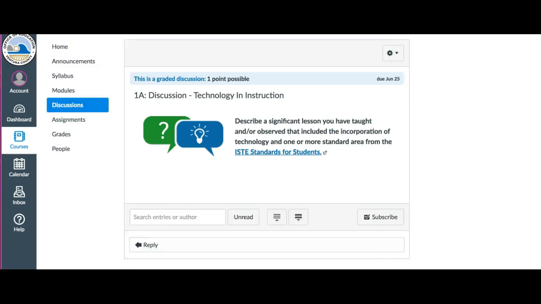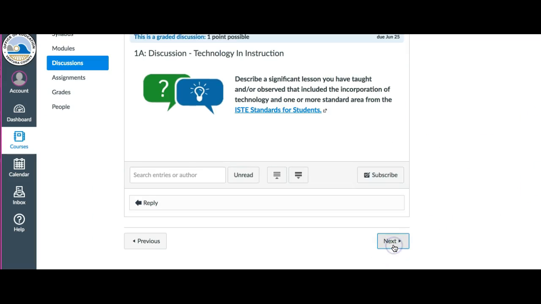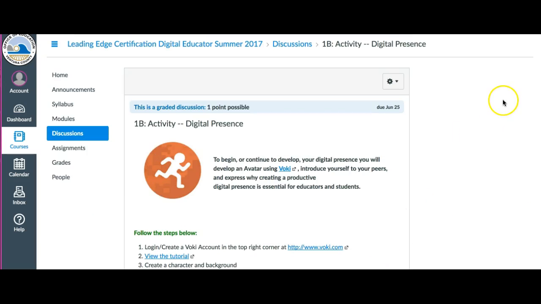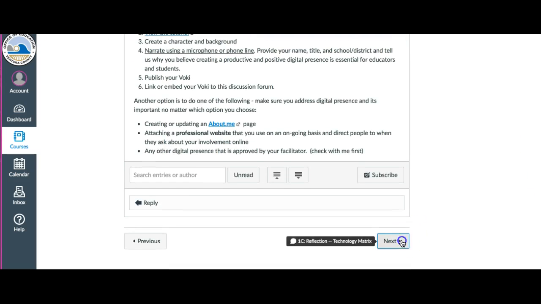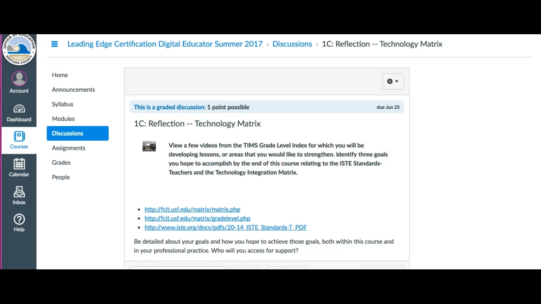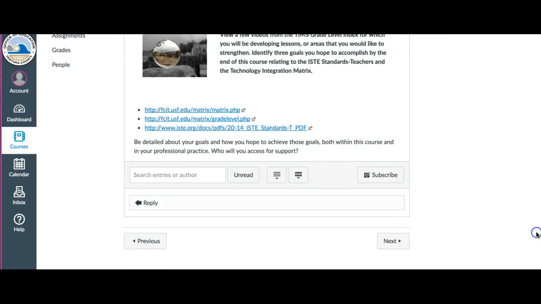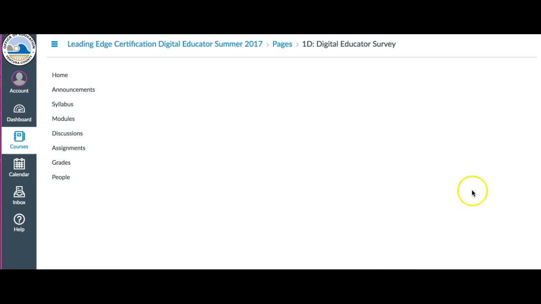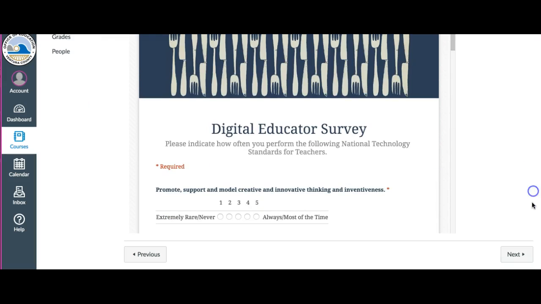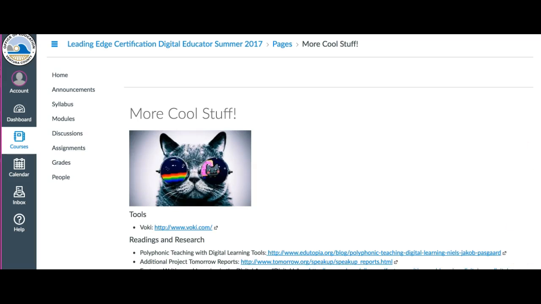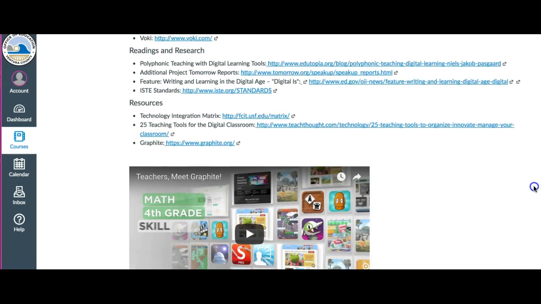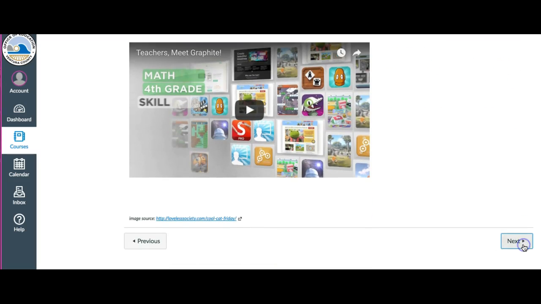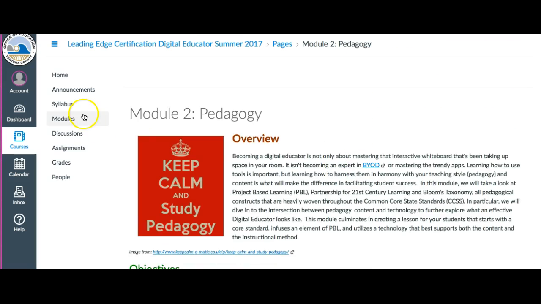And once you've posted, then you'll want to go to the next page. Here is your activity that you're going to complete. And then you'll have a reflection. And then finally, I want you to take this survey. And then the next button should take us to more cool stuff. And then we could pop into module 2.